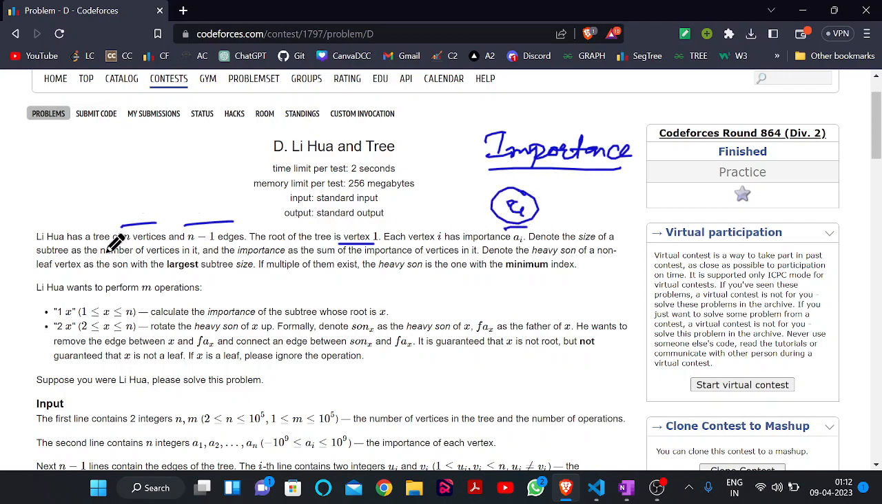denote the size of a subtree as the number of vertices in it. So what will be the size of a subtree? That is the number of vertices which are present in that particular subtree, and the importance as the sum of the importance of the vertices in it. So the importance of the subtree will be the sum of importance of all the vertices present in that subtree. Denote the heavy son. There will be another term, that is heavy son, of a non-leaf vertex, which is the son with the largest subtree size.